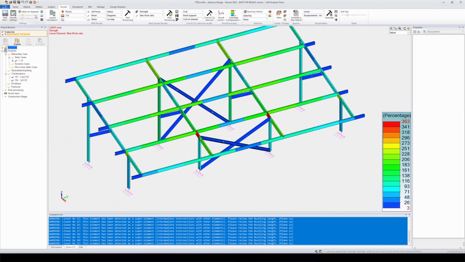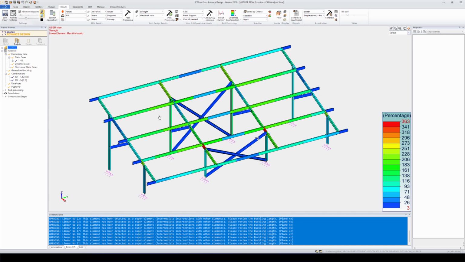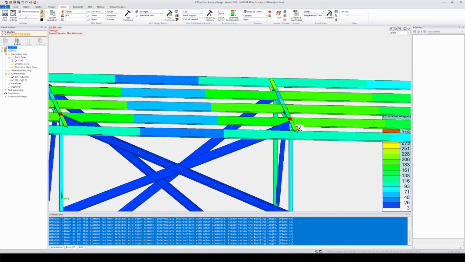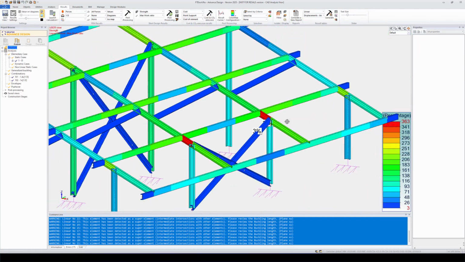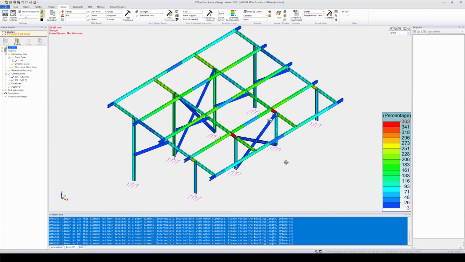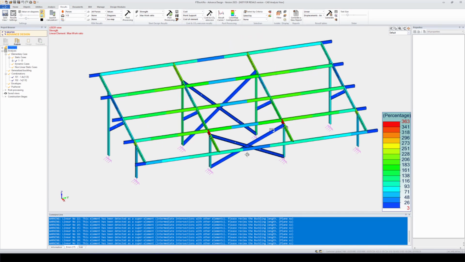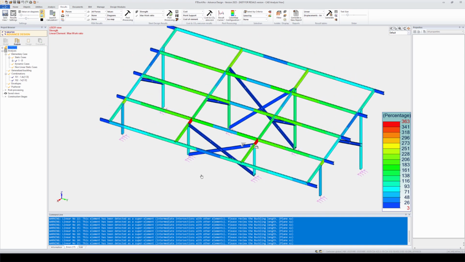We can also activate the values and make them a bit bigger. There you go. We can also modify the text scale. So as you see here, it can show us the maximum and minimum design load ratio for our sections, and clearly we can see that we have some problems in those areas that you can check even more in detail. Okay.